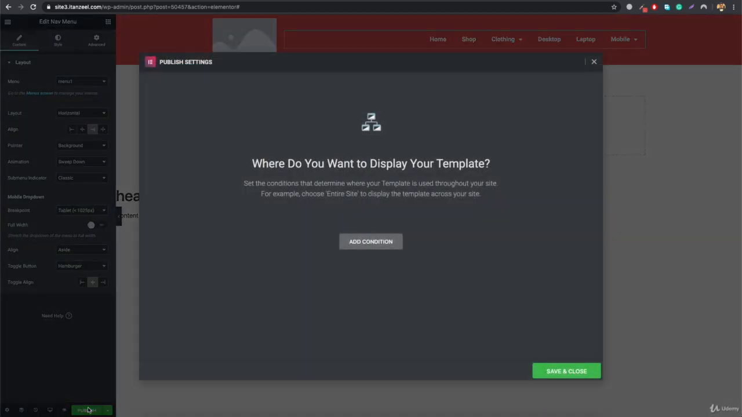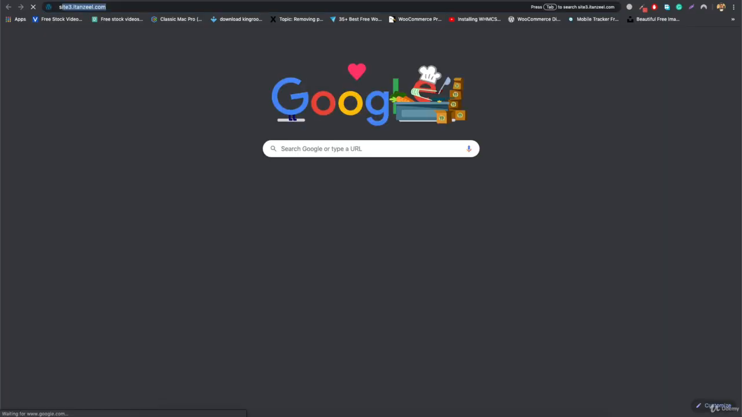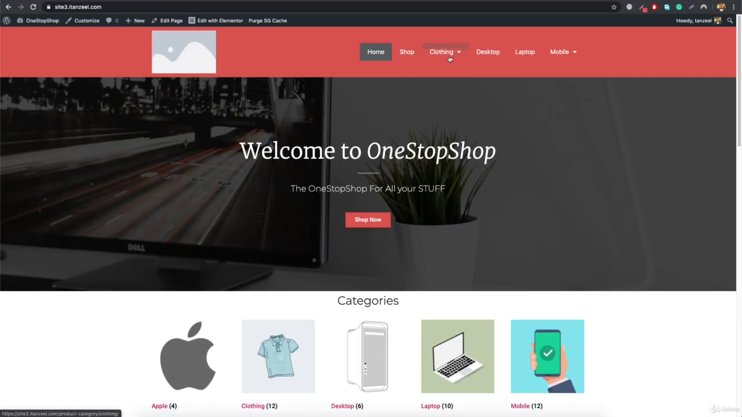So now what you can do, you can hit publish, and then you can hit add condition. You can set that to be on the entire website. And now once you do that, you visit the website, you will see that your website will be right here, and this is how it's looking. So it's kind of looking cool.